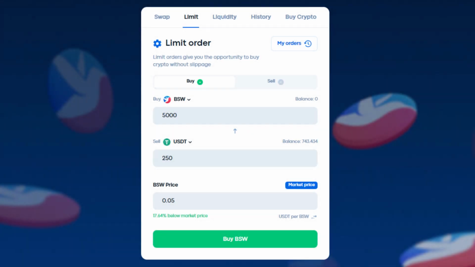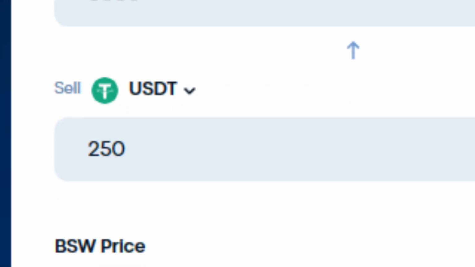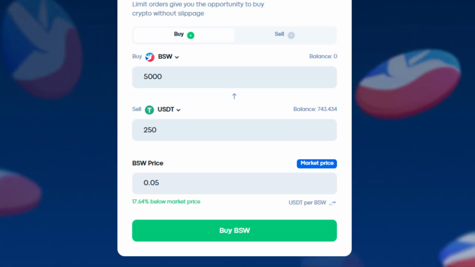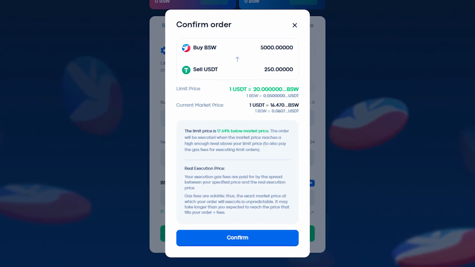In the limit section you can place both buy and sell orders. For example, if you place a buy order, in the top input field you enter how much of the token you want to buy, or in the bottom input you enter how many tokens you want to sell in exchange for the token in the top input. Then you enter the desired price for the token you want to buy, and everything is automatically calculated based on the selected order price.